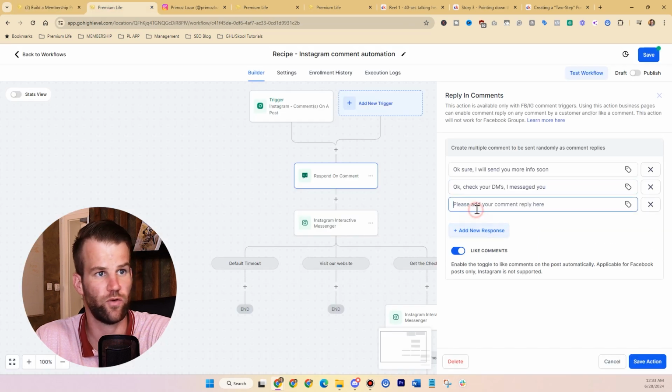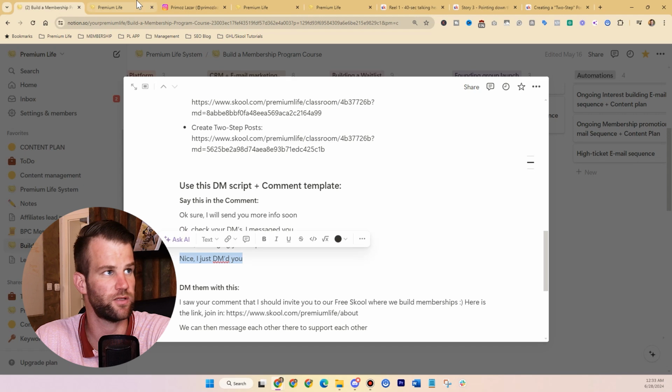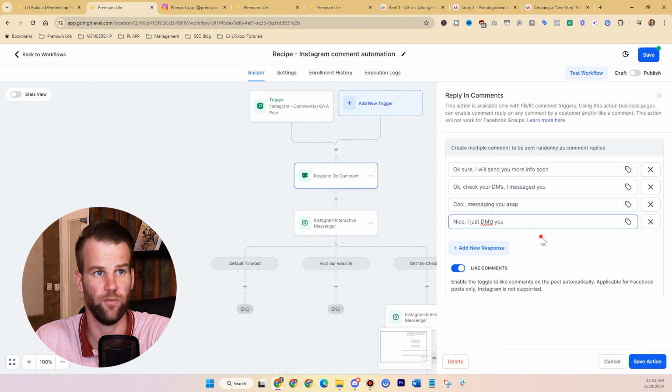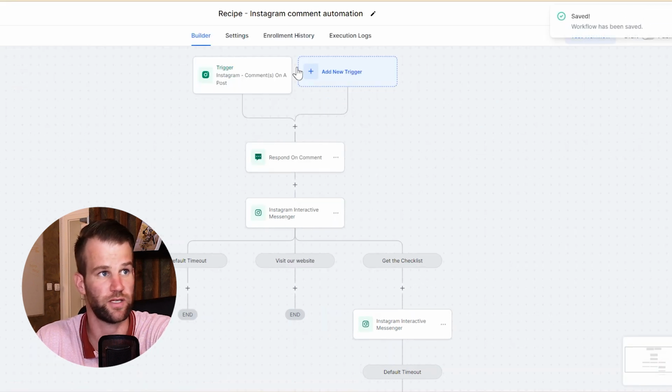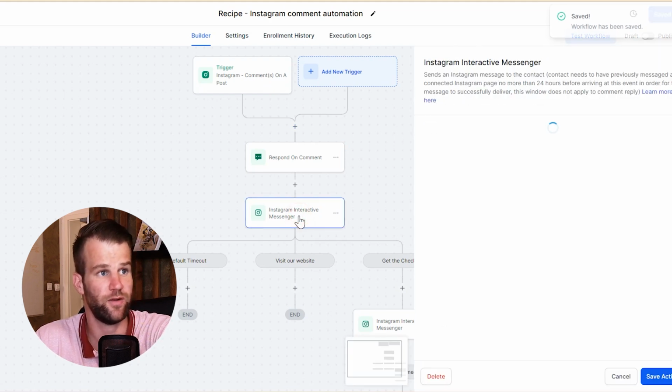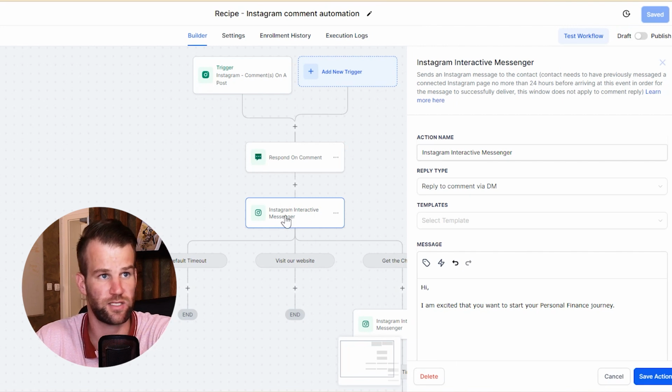I'll create 4 different responses, so the software will use each one of them randomly here and there, so people will feel like, wow, this person wrote that manually to me. You're gonna leave this here so the software also likes people's comments. Instagram is not even supported for that, so don't worry, that's just for Facebook. Anyway, just leave it. You save the action now, and I'll save this workflow so far because I already did 2 good changes and don't want to lose them. Then we're gonna go to the next step.